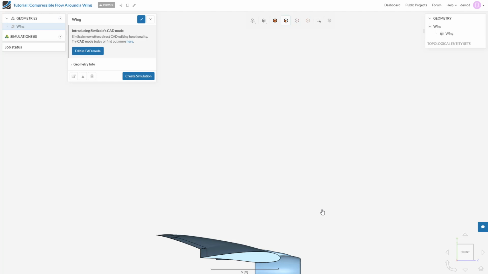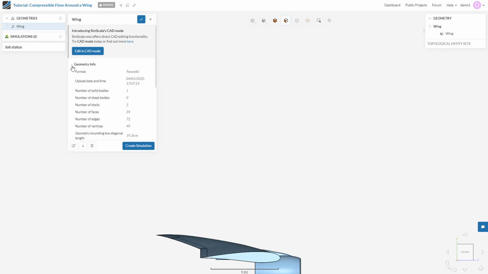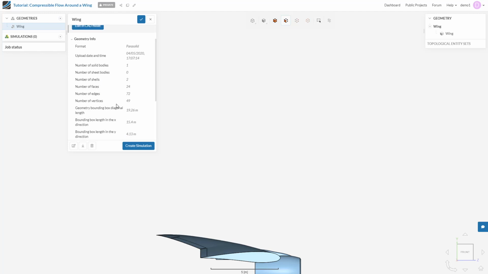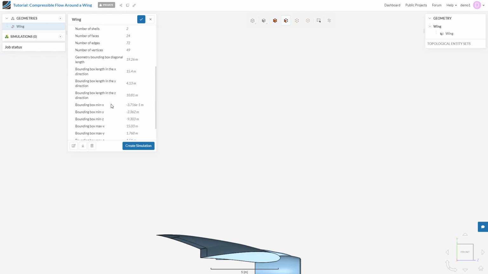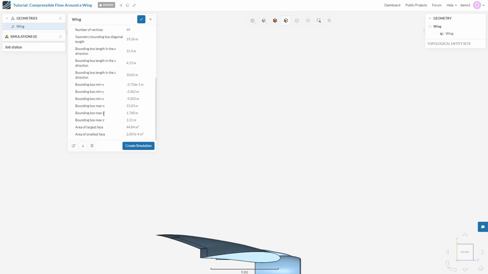More information about the geometry can be found under Geometry Info, where you can see the number of faces, edges, vertices involved, the minimum and maximum length in the X, Y, and Z directions, and the coordinates as well. Now, let's go to CAD mode and create the virtual wind tunnel.